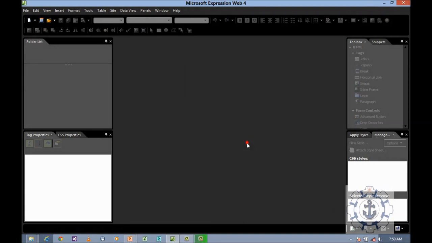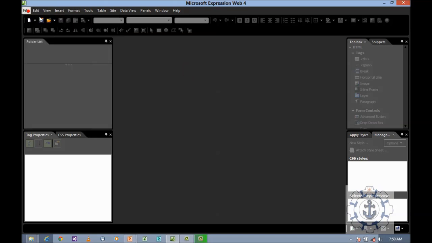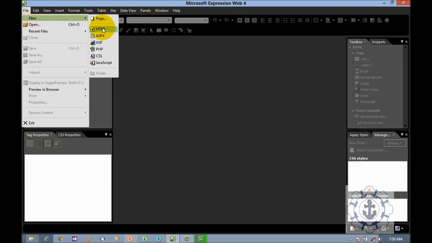Now I'm going to create a new HTML web page. How to create a new HTML web page? Go to File. Just click on File and New. Just click on New and HTML. Once again, I repeat: File, New, HTML.